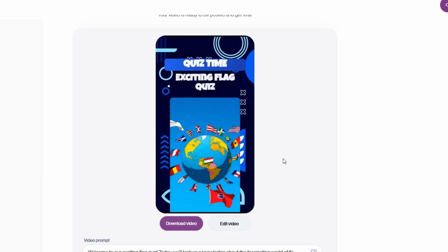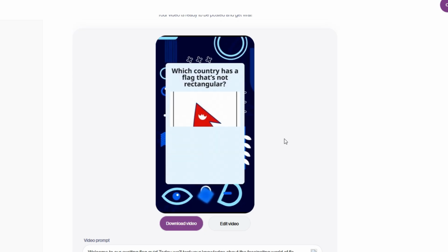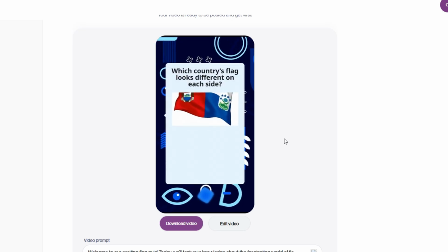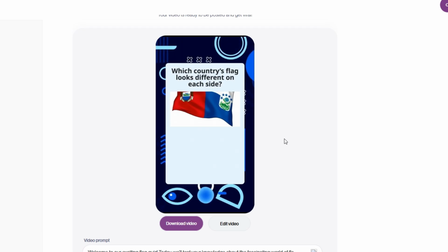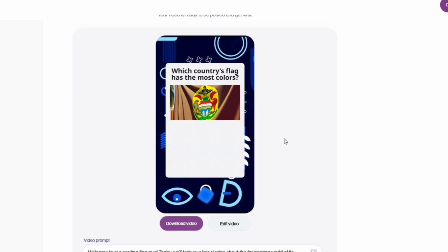Welcome to our exciting flag quiz. Test your knowledge about flags with fun facts and intriguing questions ahead. Which country has a flag that's not rectangular? A. Nepal. B. Bhutan. C. Switzerland. Or D. Mexico. Choose wisely. Which country's flag looks different on each side? A. Paraguay. B. France. C. Indonesia. Or D. Egypt. Think carefully. Which country's flag has the most colors? Is it A. Belize, B. South Africa, C. Mexico, or D. Brazil? Pick your answer.